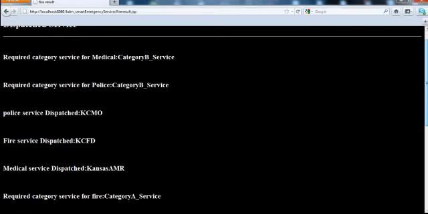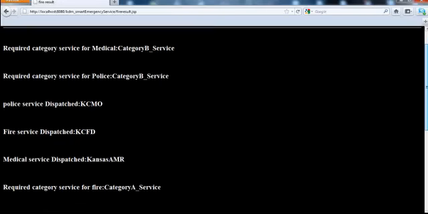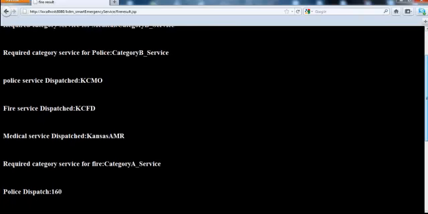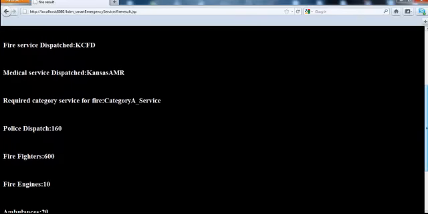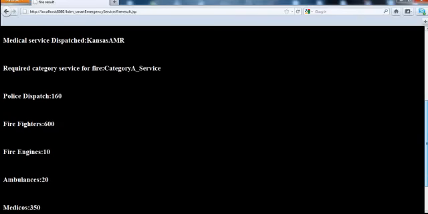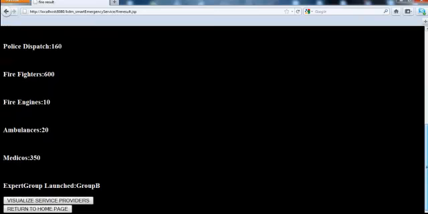Now this is the dispatcher service. The required category for medical is category B service, for police category B service, police service dispatch is KCMO, fire service dispatch is KCFD, police dispatch 160, firefighter 600, and so on. Expert group launched is group B.